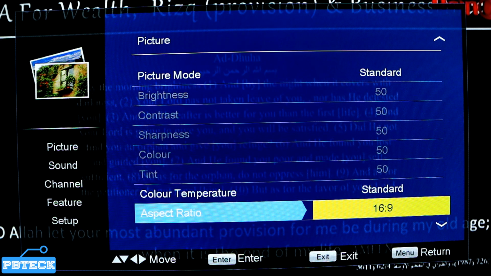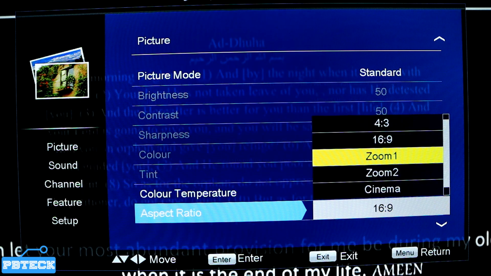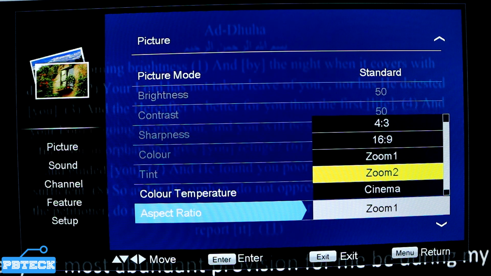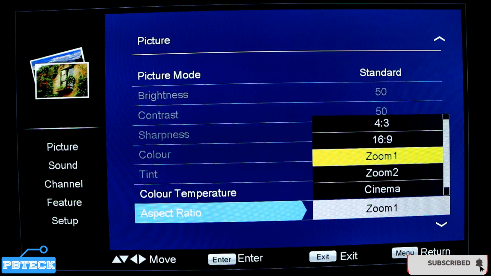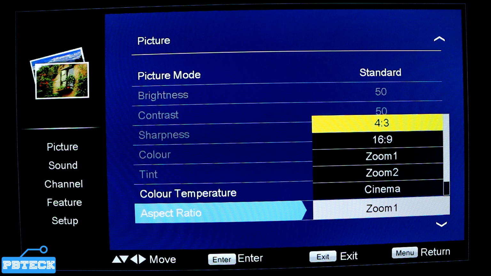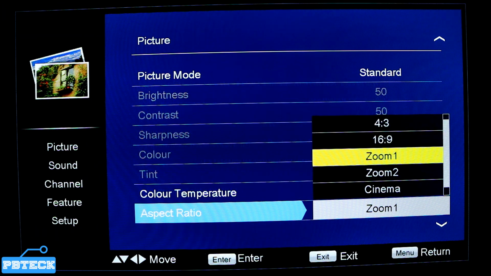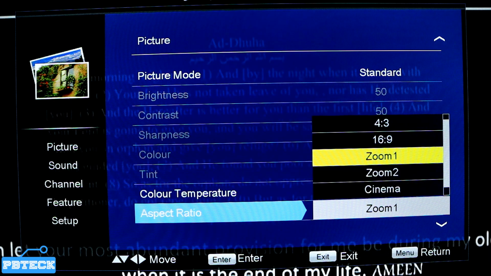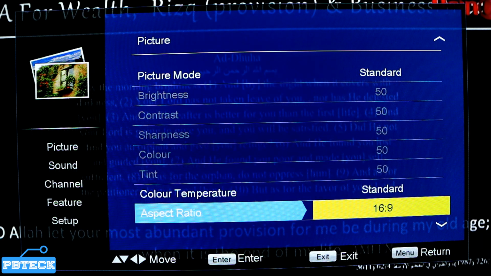So after selecting, it has been automatically set the screen size to the preferred option that you select over here. So as you can see, if you zoom in to zoom 1, zoom 2, you can really see the background pictures have been enlarged. So you select the preferred one and you are good to go.